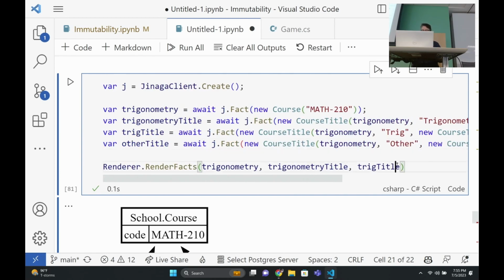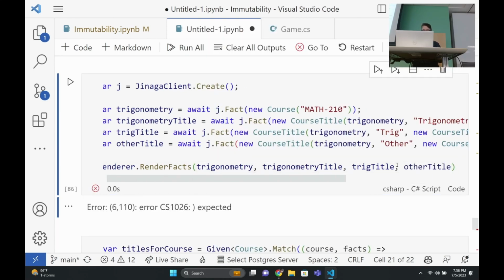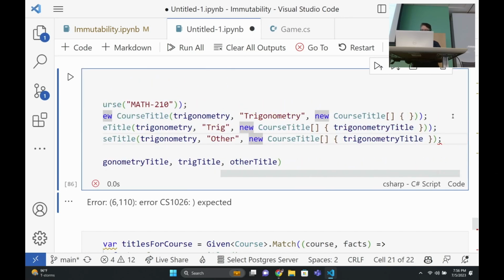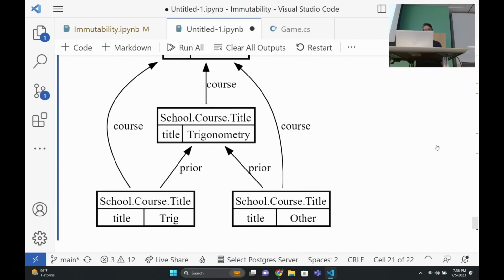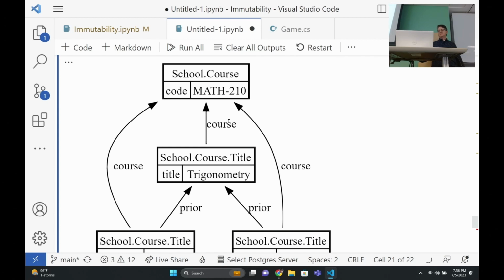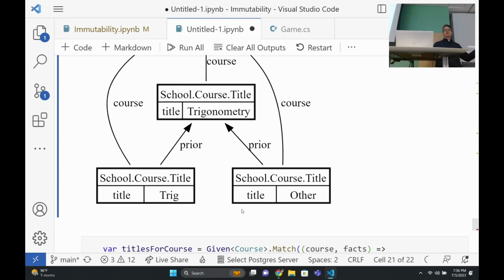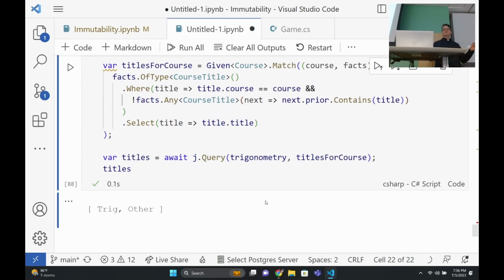Which means I will end up with that. There we go. I will end up with this graph. So I started with trigonometry, and then I created trig, and then somebody else created other. So now I'm back to a graph that doesn't have a single leaf. It doesn't have just one thing at the bottom, which means when I run this, what am I going to get? Both of them.